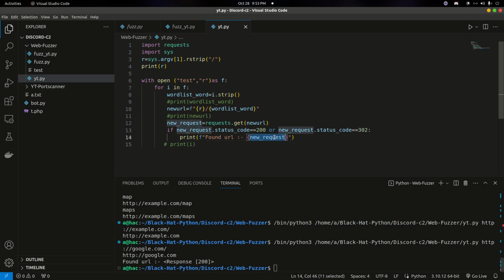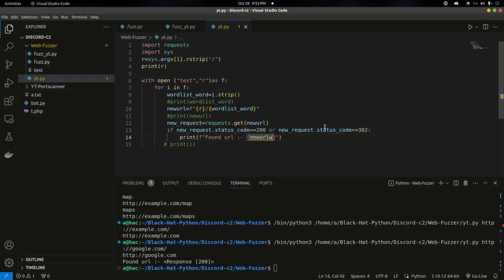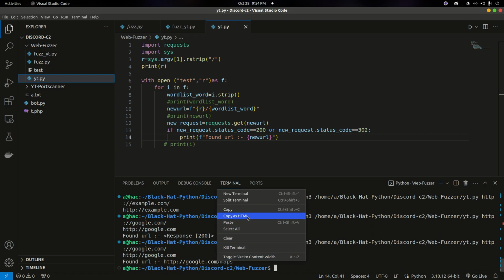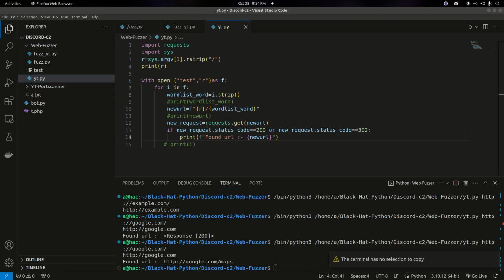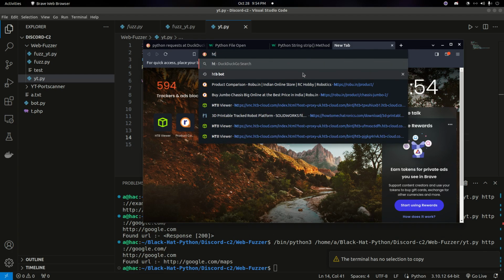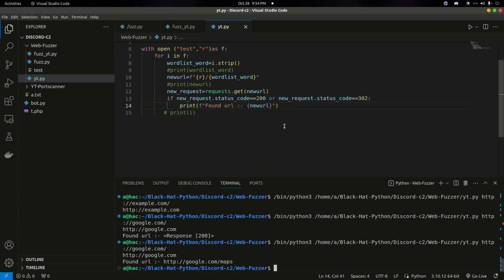So in place of new request, we can probably print out the new URL here. Oops, if I can type it properly. Okay, so let's see. And we did see "found URL Google Maps", which actually exists. If no one believes me, I can copy it and open my browser real quick. Let's type it out, HTTPS, let's just ignore it. Yeah, it does exist, trust me.